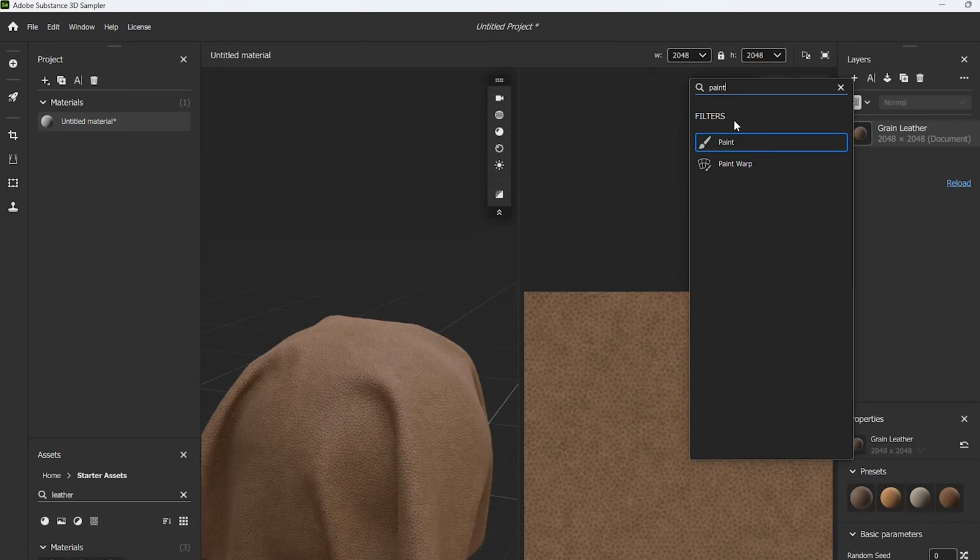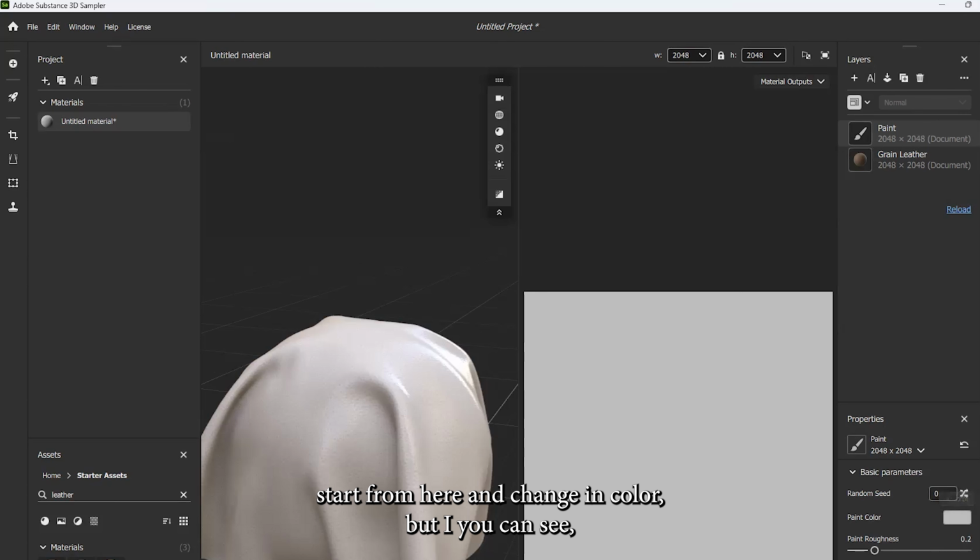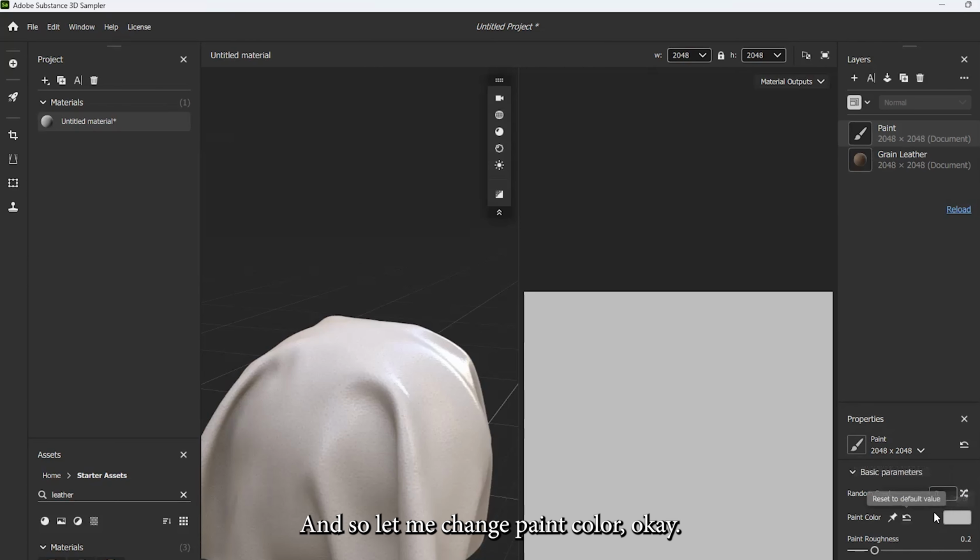Okay, so the first one. So let's use this. Now you can see I don't have color. It's white. Why? Because you can see my paint color is white, or off-white. I can change it. Let me start from here, changing color. But you can see we have several parameters here in my properties. So let me change paint color.